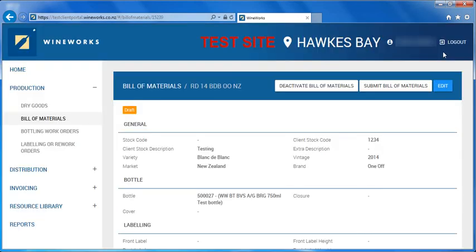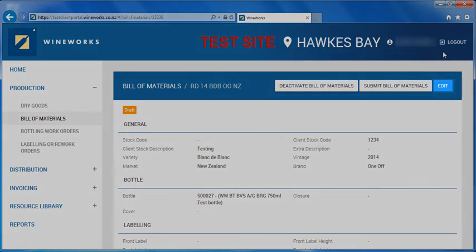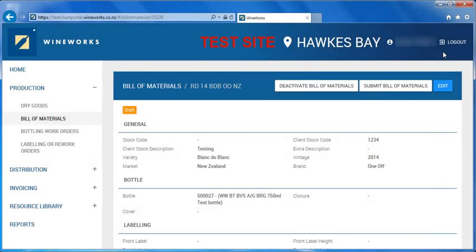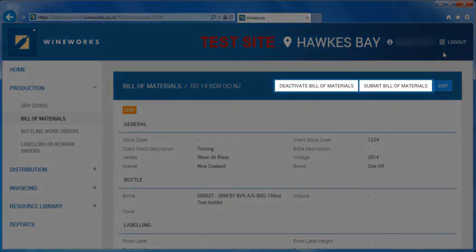This is where you can view all information that you have entered. If you would like to add or change any information, you can edit the bill of materials by clicking Edit. Or if you would like to deactivate or submit this bill of materials draft, you can do so by clicking one of these two options.